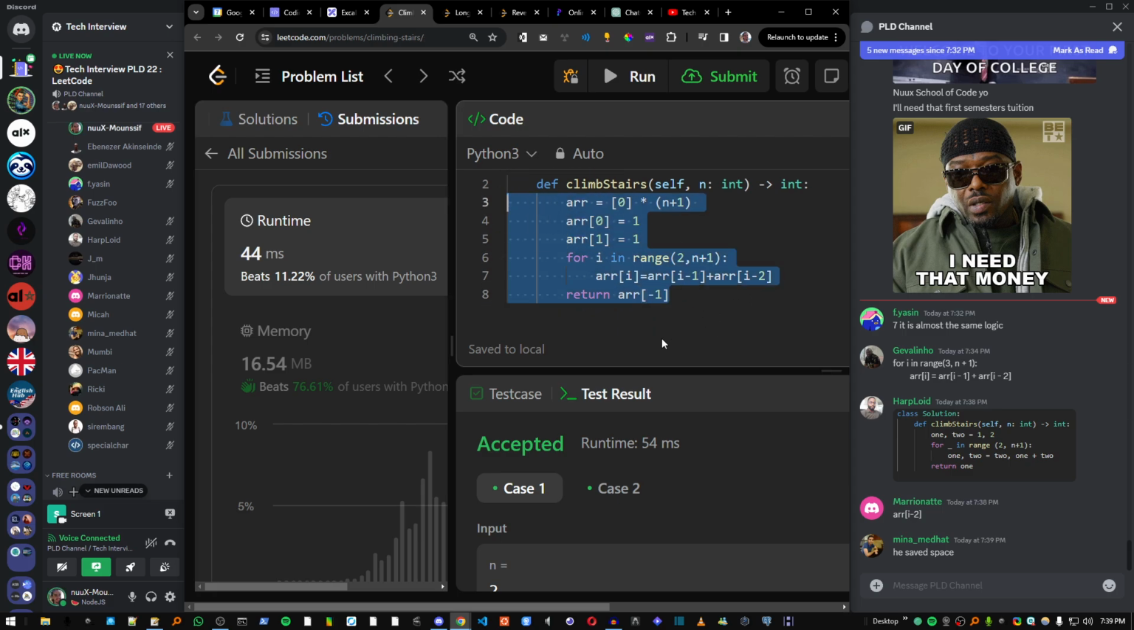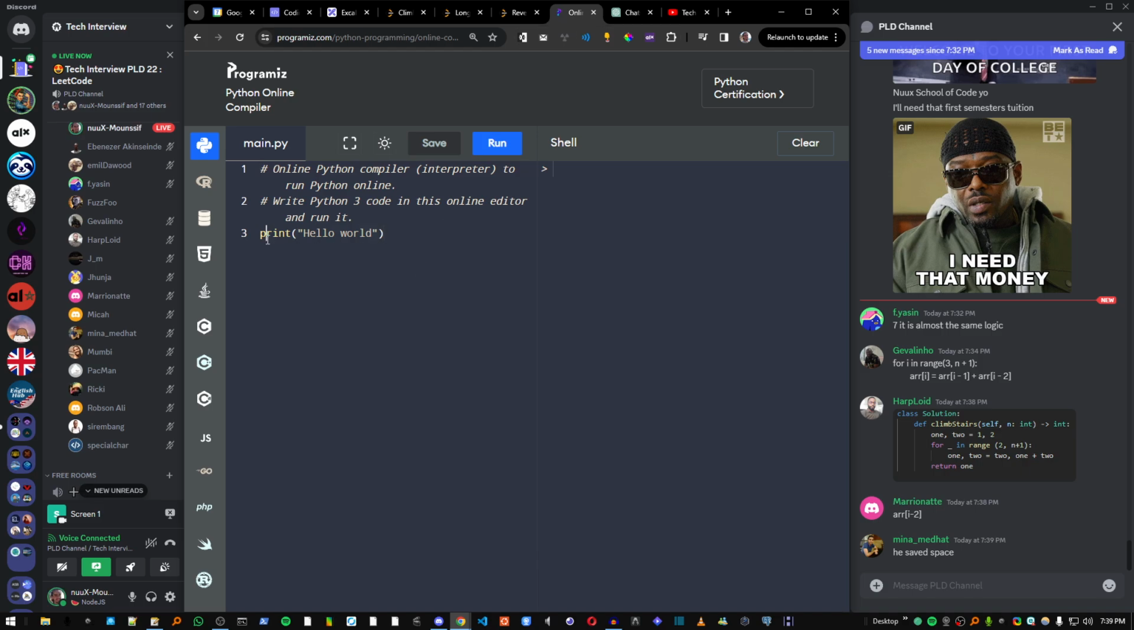Now, can we do this with, so this is the bottom-up approach, right? Can we do it with the recursion one, the top-down approach, for memoization? Of course we can. Because this is like Fibonacci, if we want to create a Fibonacci sequence, how can we do that?